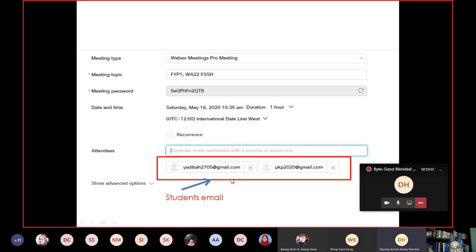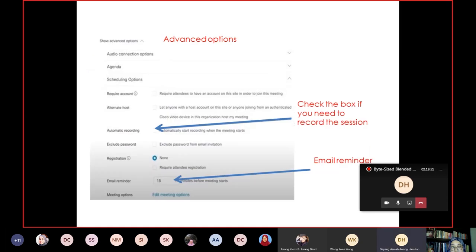And then your students' emails will appear like this, and your participants' emails can appear below. And for advanced options like recording during your class or your meeting, you have to do it over here. You have to tick automatically start recording when the meeting starts. And if you want to provide a reminder email before you start your class or your meeting, you just enter maybe 15 minutes or 20 minutes before the meeting starts.